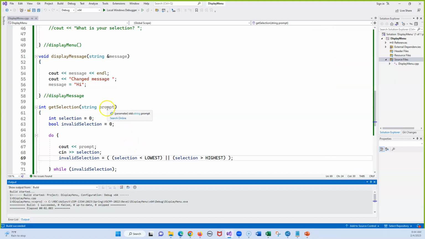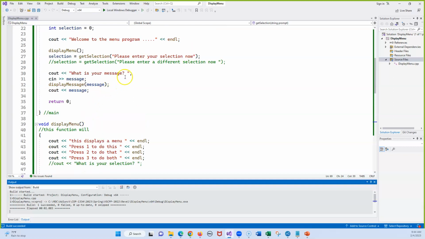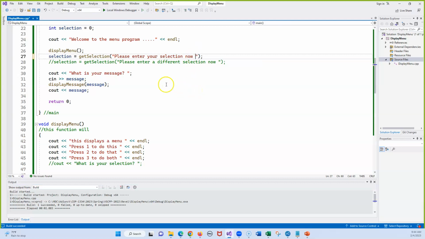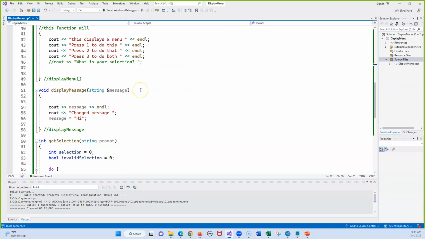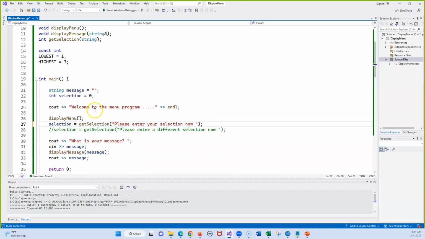We passed a prompt. So we're going to put in get selection. What is your message? And please enter your selection now. So that puts in the space here. So now what we can do here is put in anything that we want. So we're checking to see if it's a valid selection. If it's a valid selection, then it's going to just return the selection in here. So we have over here a selection. So let's go and choose selection equal get your selection now.